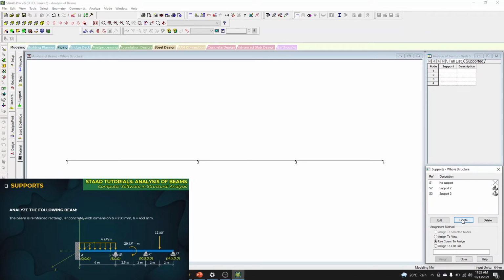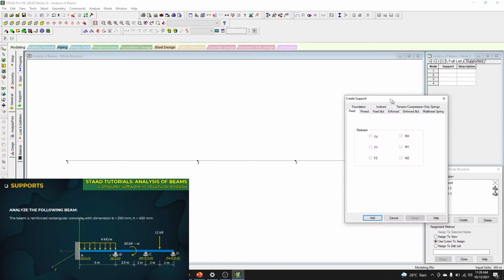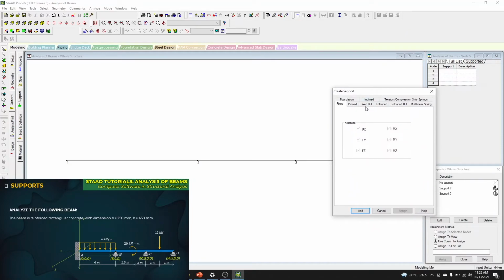Okay, so kailangan natin guys ng roller sa nodes 3 at saka node 4. So again, click natin yung create. Tapos take note guys na walang roller dito sa ating create support na window. So ang gagamitin natin dito guys is i-click lamang yung fixed. Then kailangan natin mag-release ng mga directions dito. Yung FX, FY at saka FZ ay mga translational directions. Yung MX, MY at saka MZ ay mga rotational directions.